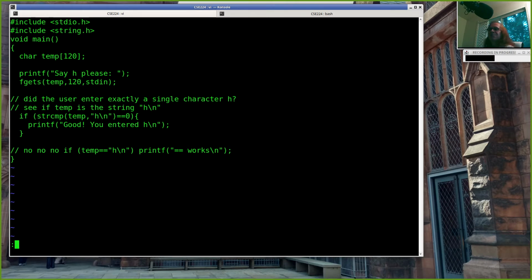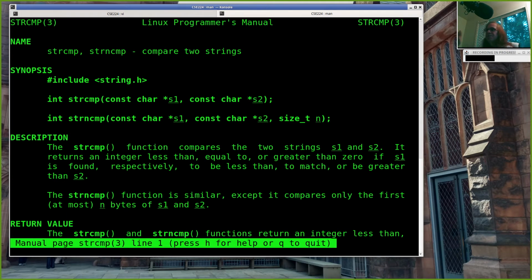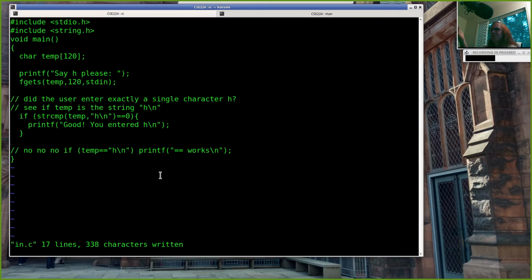Yeah, so string compare is a good function to know, and it's got a manual page, of course. Basically it takes two strings and compares them and returns an integer less than 0, equal to 0, or greater than 0, depending on whether S1 is less than, the same, or greater than S2. So yeah, if you're not familiar with that, write some code like this and play around with string compare.